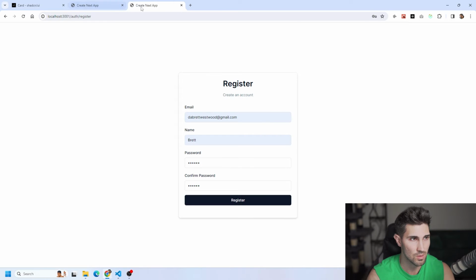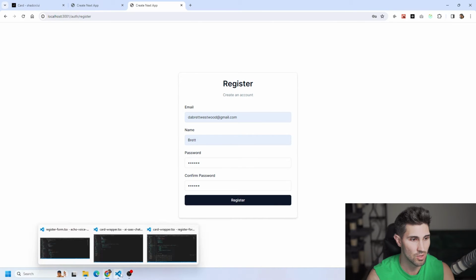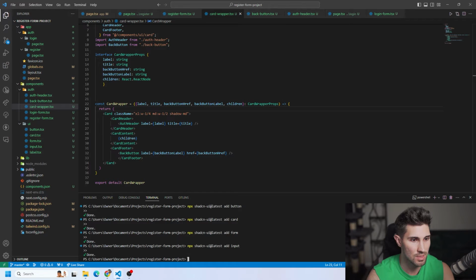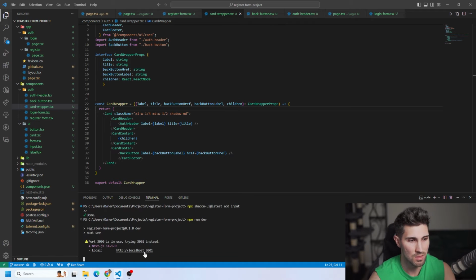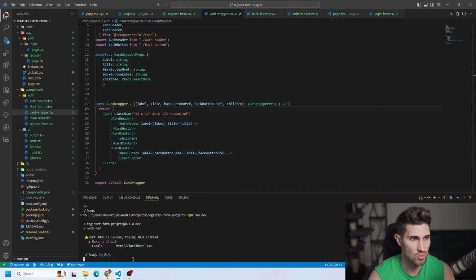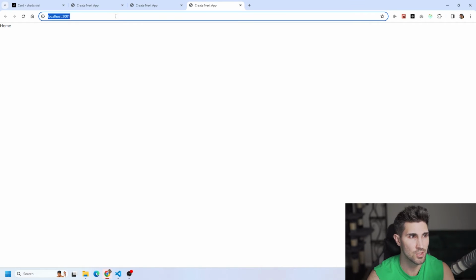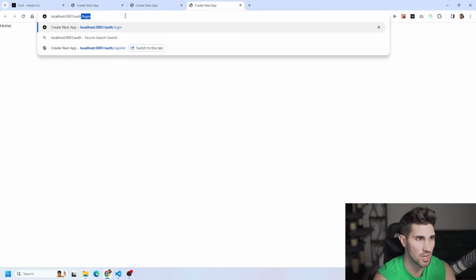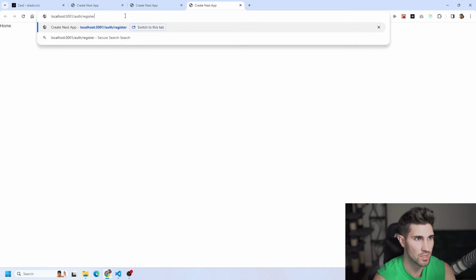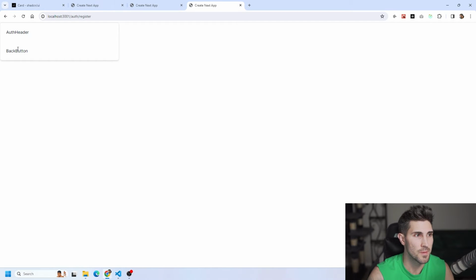So where is the page? Our localhost isn't actually running, I don't think. No, it's not. Those are projects that I created before this. We can run this on localhost 3001. And what we can do is go to /auth/register, which is the page we created. And as you can see, we have the auth header and the back button.